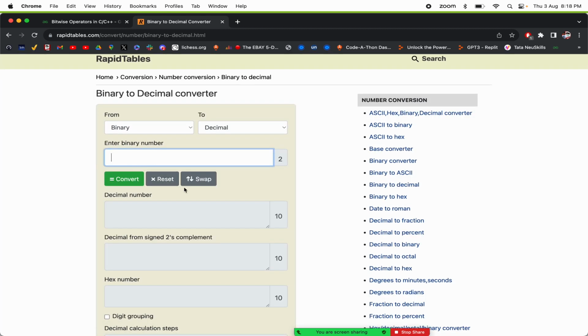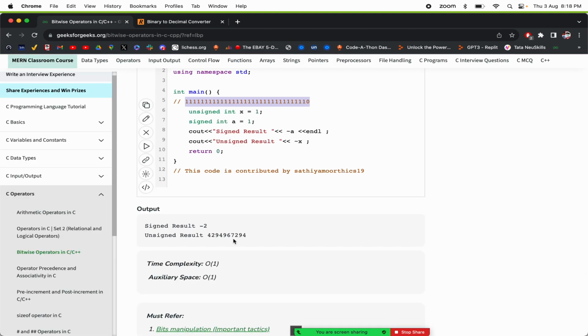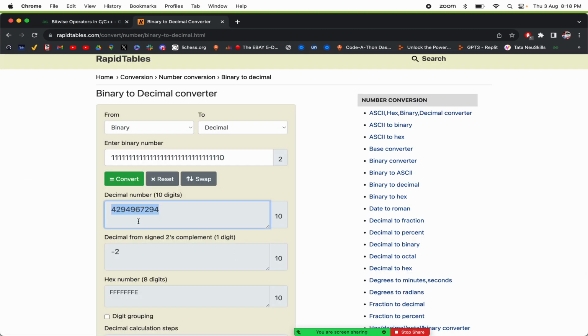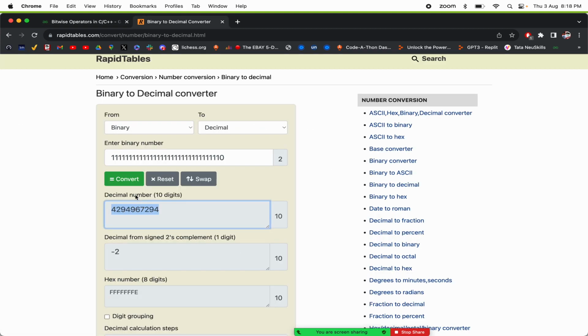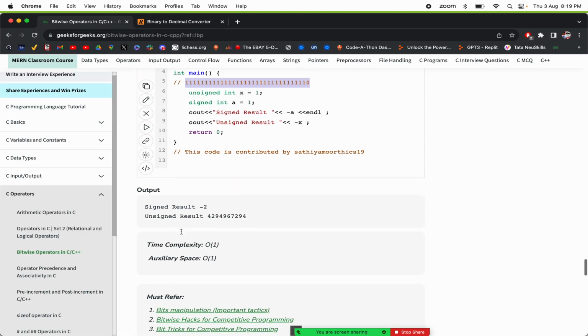So let's just check. Enter the binary number, convert. So we're getting 4294967294. We are getting such a big number, right? So when it's a signed number, we are getting -2, but when it's an unsigned number, we are getting such a big number.